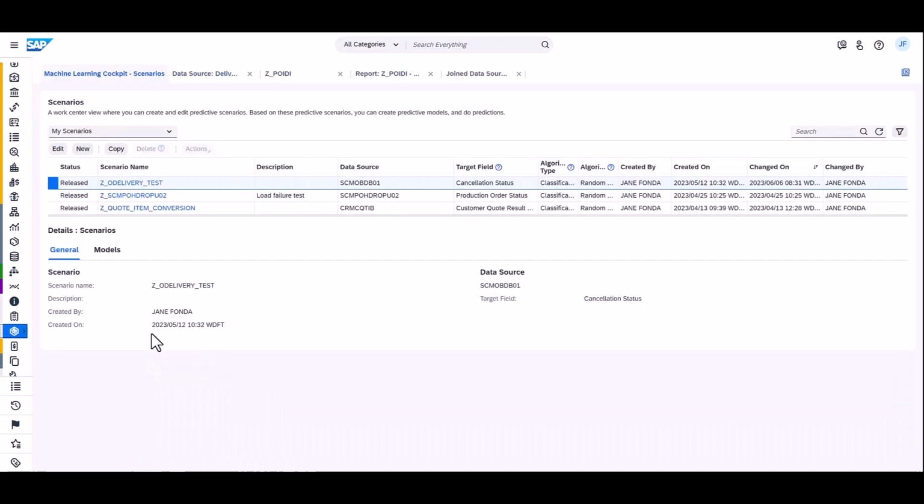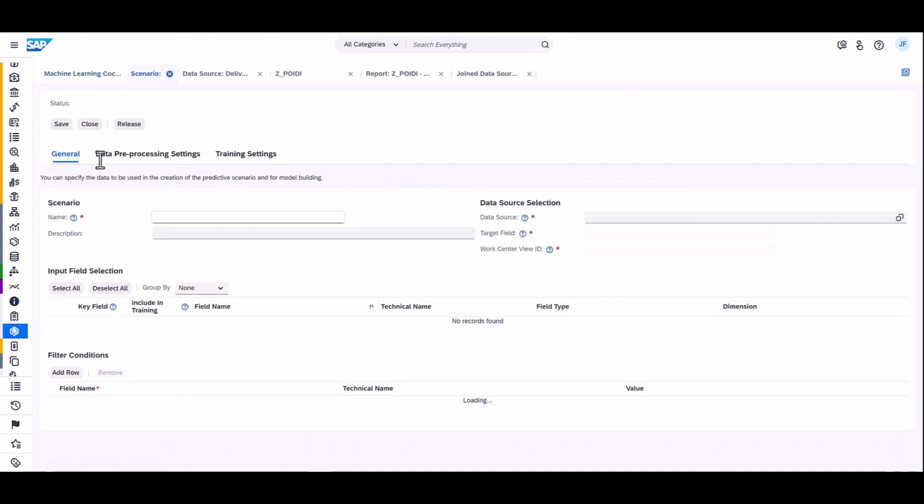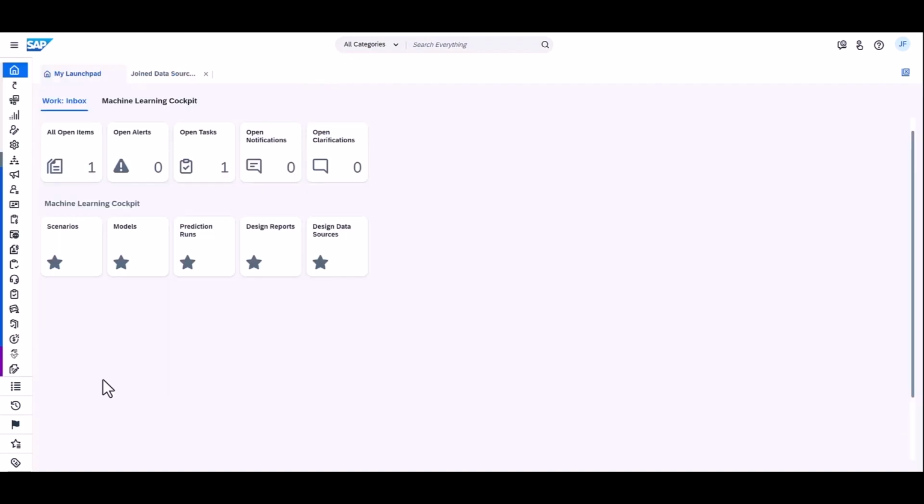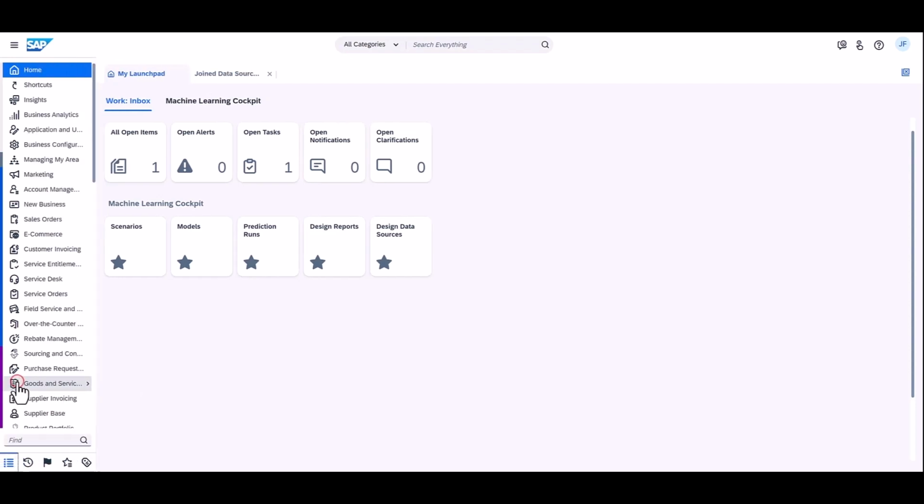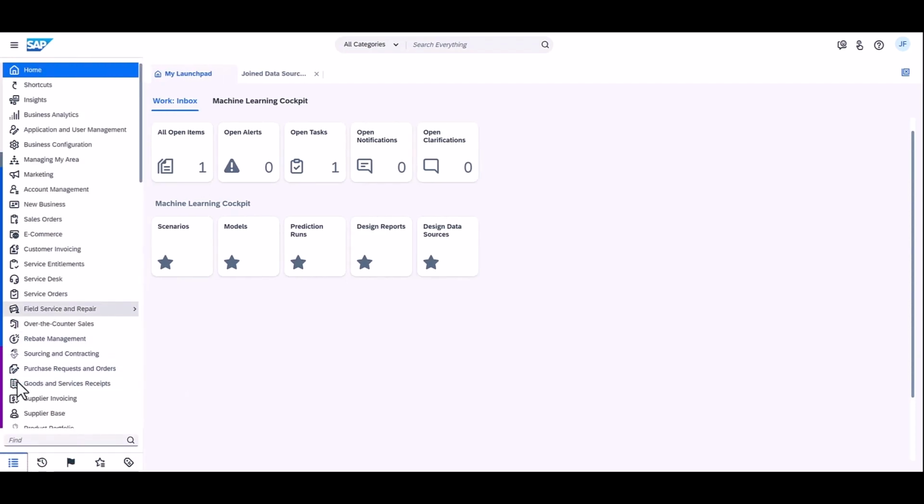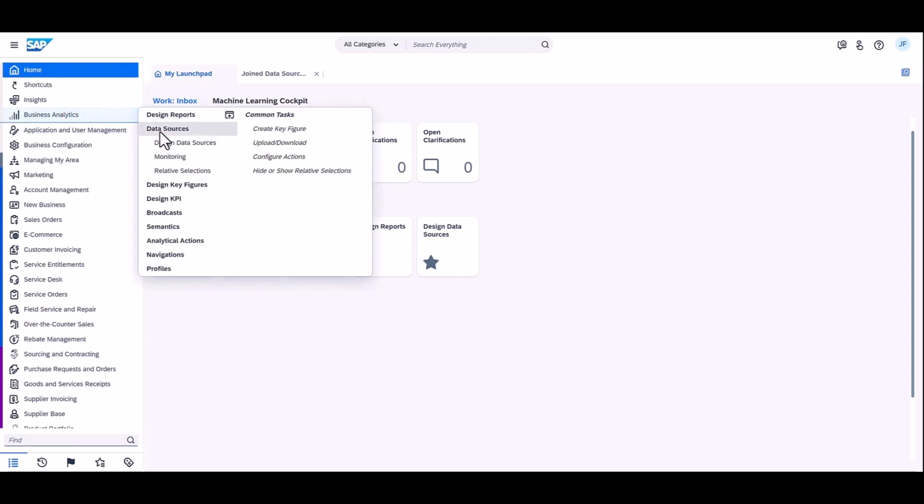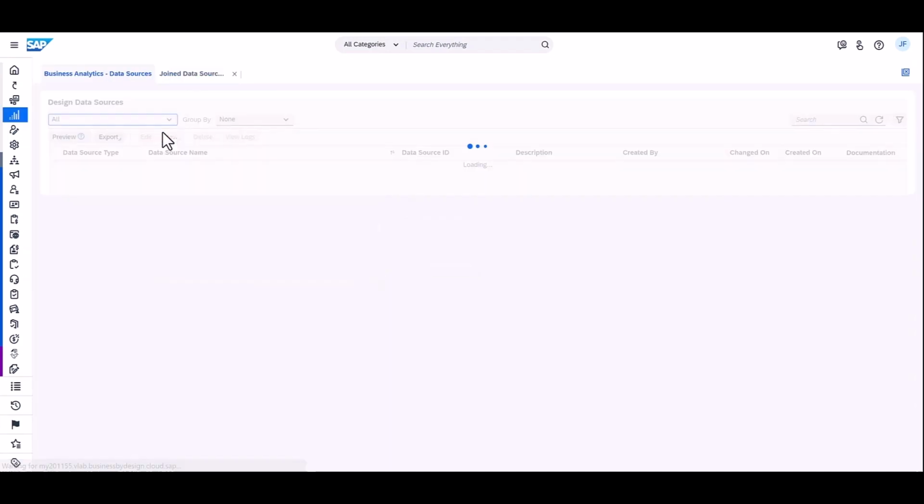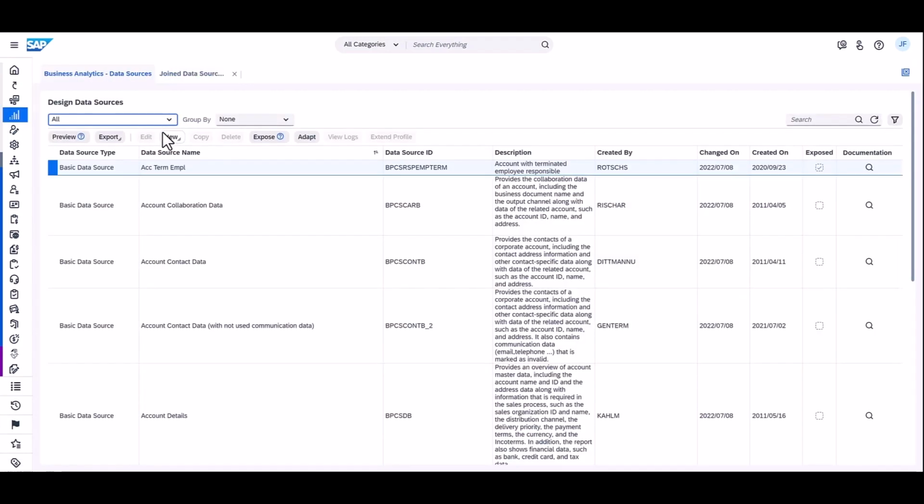Create a scenario: first go to the scenario work center view and select the new button. To add overdue categories in the purchase order item details, we need to calculate this field using delivery due date and actual delivery date. However, the actual delivery date is available in inbound delivery document item details. To get these two date fields together, we will create a joint data source.